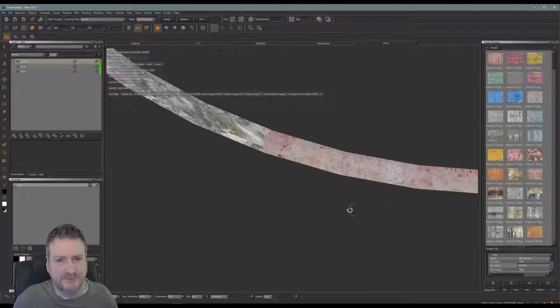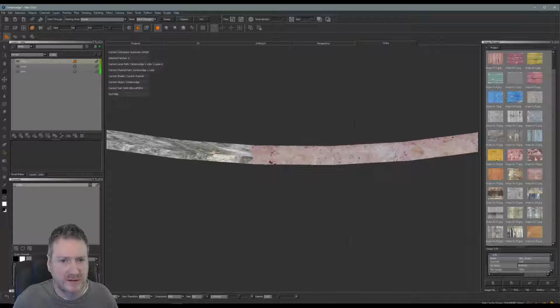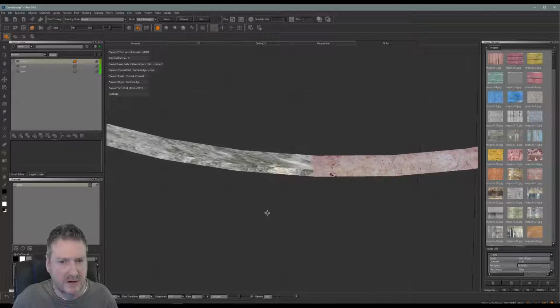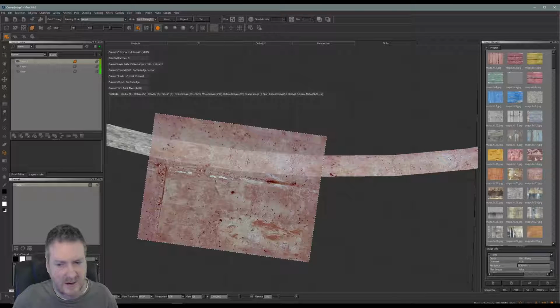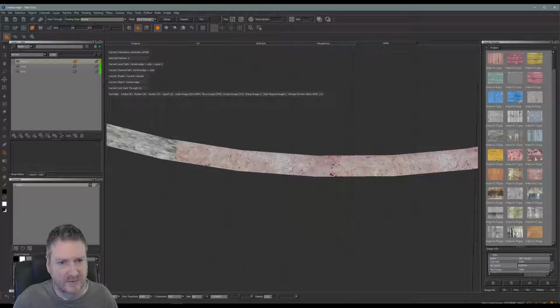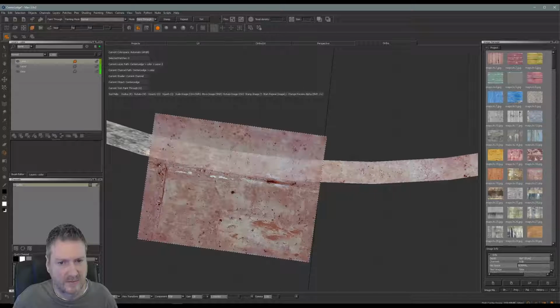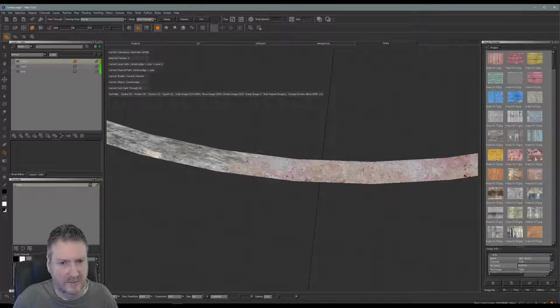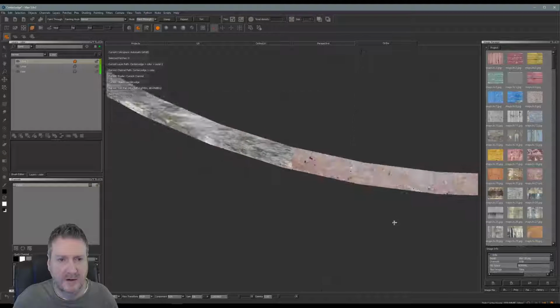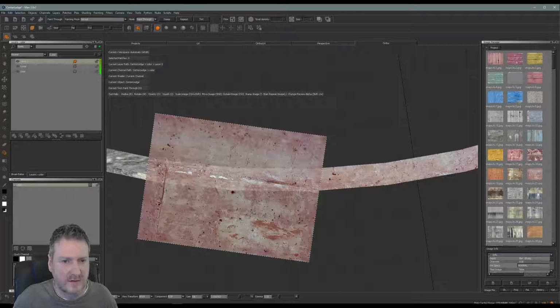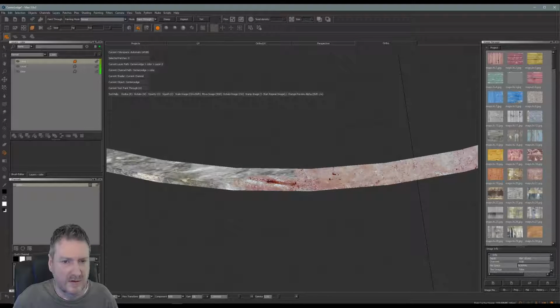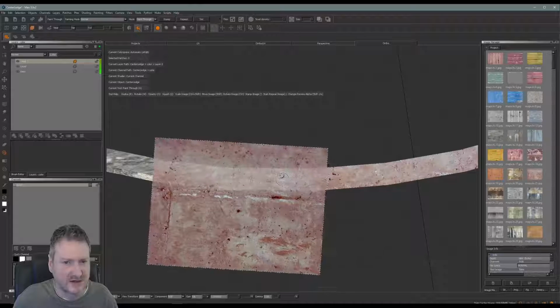Paint that down. Rotate you around. I'm rotating the model just by holding down the Alt key and then clicking with the left mouse button. Paint that in. Rotate it around, angle it just right. Now, I don't like that, so I'm going to move that down and also rotate the texture a bit.